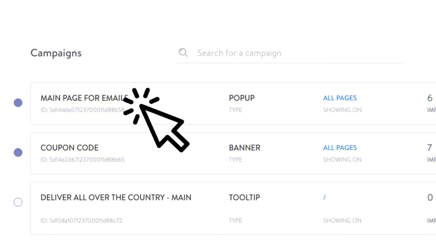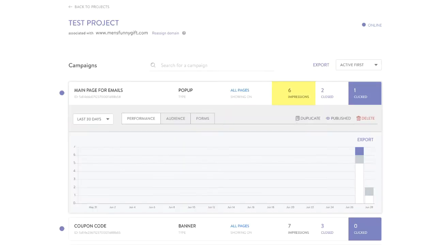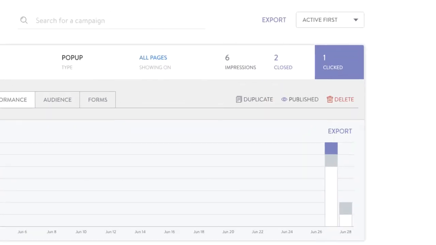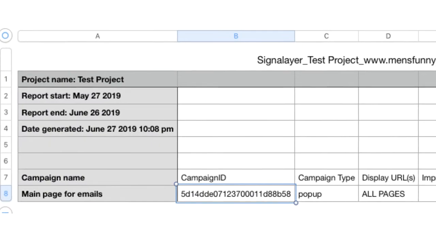Click the one where I collect emails and names. You can see impressions, how many closed and how many clicked. You can also duplicate the project, publish it, make it a draft, or delete. Right below these buttons, you can export the Excel file to check more details.